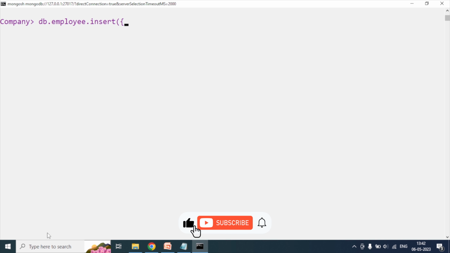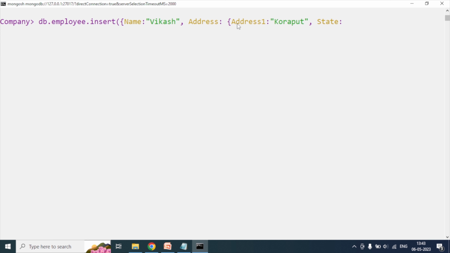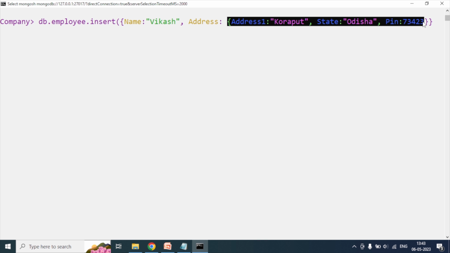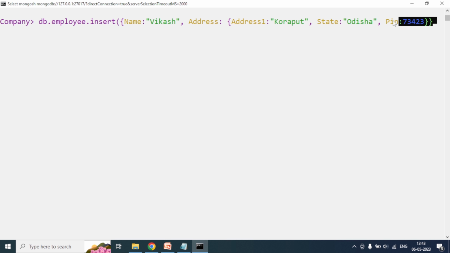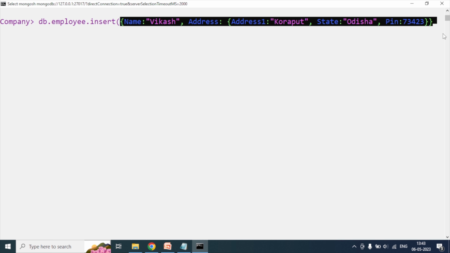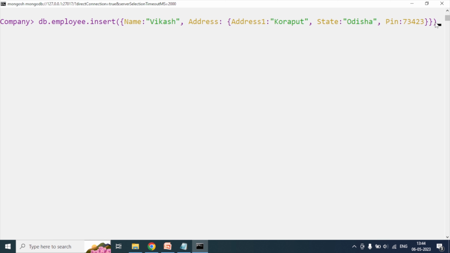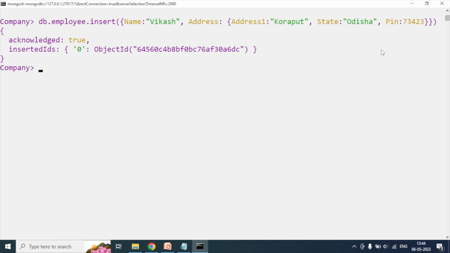So here my first document is started right now. The employee name is Vikas. Now I have created one field, address, and it will start another document. You can see I have started one more curly braces. So that means this is another document. Here address 1, Koraput, state Odisha, pin, some number I have assigned and I will close the document. Here we can see this address is one document and this document is inside our outer document which is employee details. I'll close this one and once I hit the enter button, then data will be created successfully.